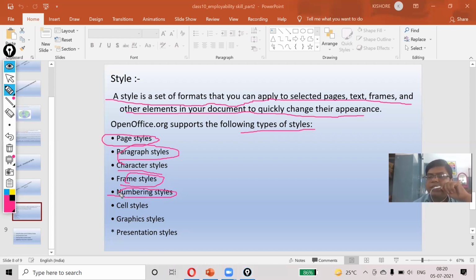Next one is your numbering style. Numbering style applies similar alignment, numbered or bullet characters. Next one is your cell style. It includes font, alignments, border, background, number format, and cell protection.